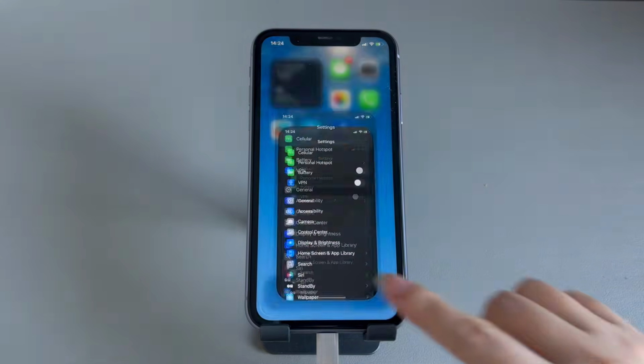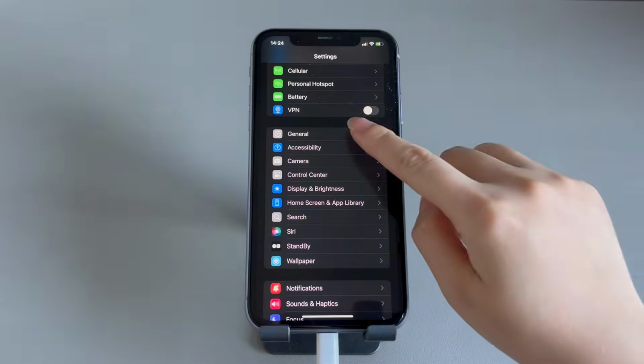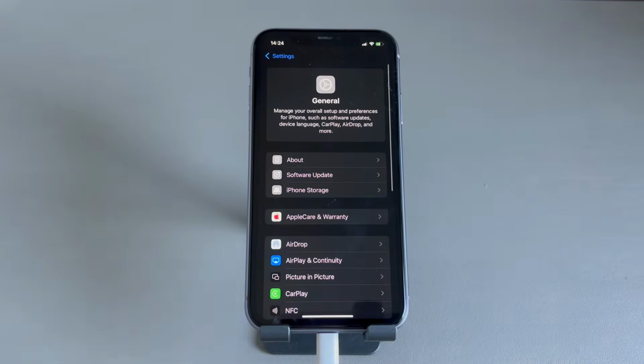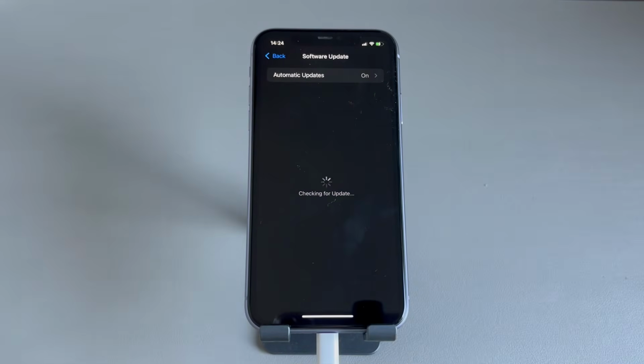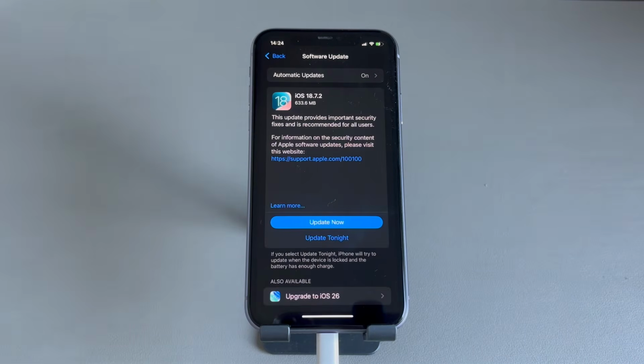Navigate to the Settings app. Tap on General. Choose Software Update. Your phone will take a few seconds to check for a new update. If a new update is available, tap on Download and Install or Update Now. If it tells you the current software is up to date, then move to the next solution to fix videos loading issues on an iPhone.